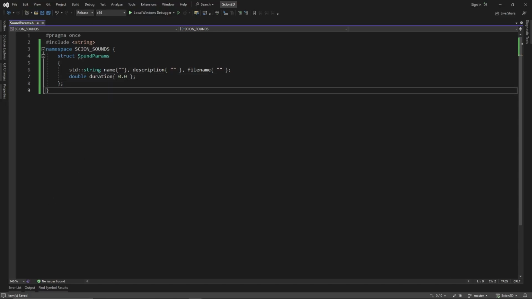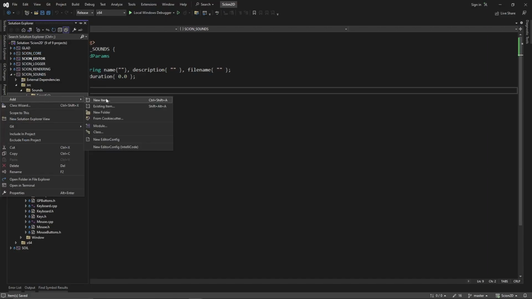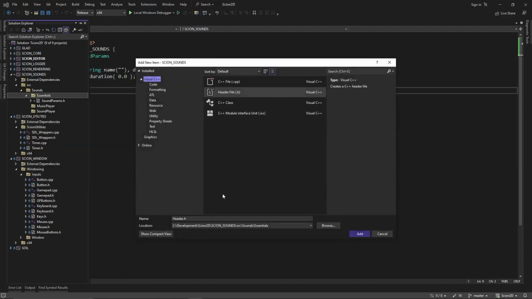Okay. So now that we have our sound parameters, let's start making the music class. So we'll open up here in Essentials again, open up a new one, new header file, and it's just going to be music.h.